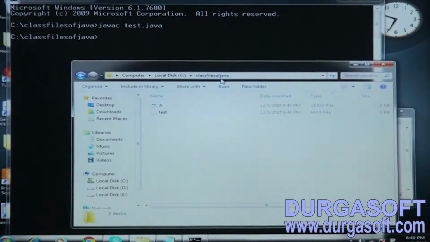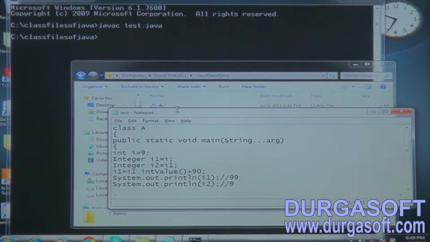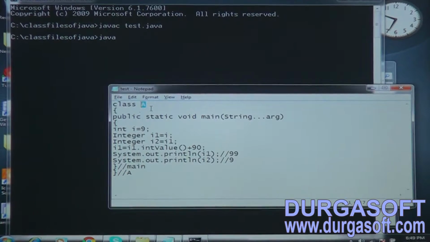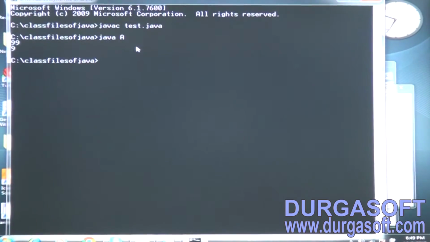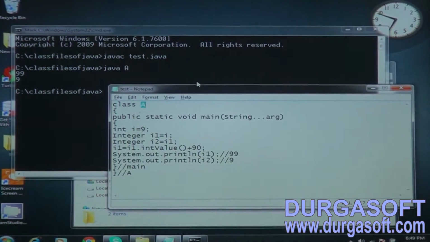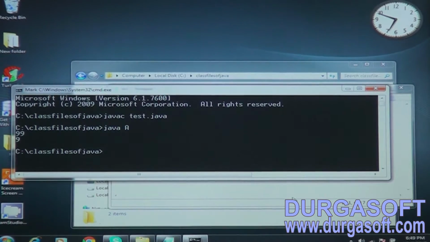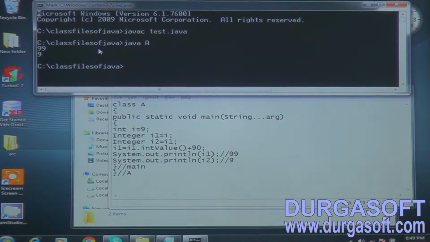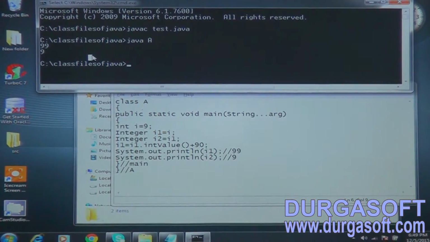999. Observe here, let me compile this one. javac Test.java, Test is the source code name. Now what is the main method class name? Capital A, so let me run A. So 999 is the answer: 99 and 9. But how are we getting that output? Simple, dead simple. Observe.